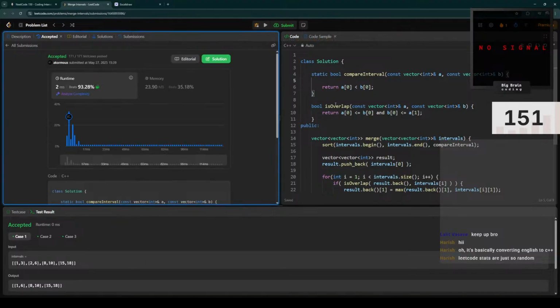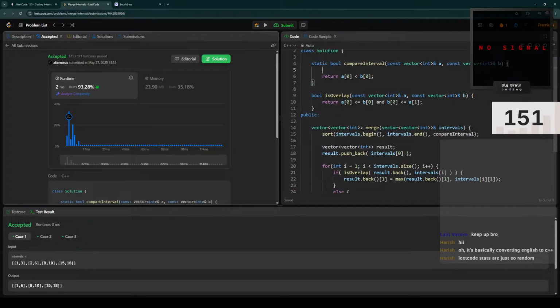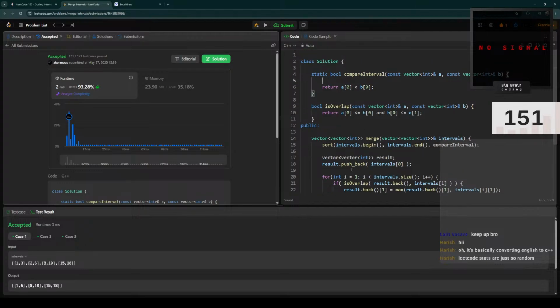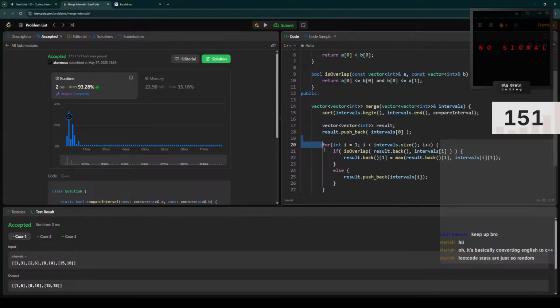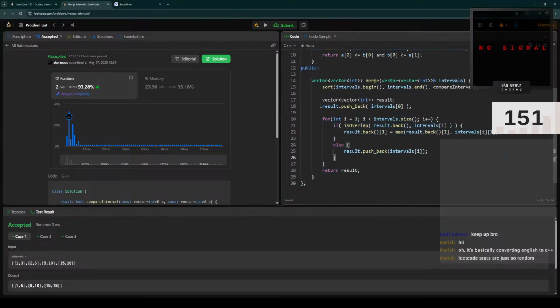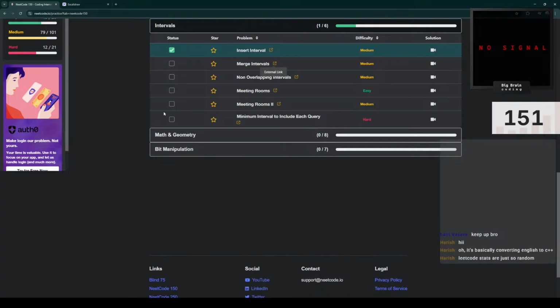Very significant. Okay, so the time complexity of this will be, since we are sorting, n log n, where n is the number of intervals in the input, and the merge is just order of n. Space complexity is also order of n, because we are storing it in a different array and returning it. Perfect.